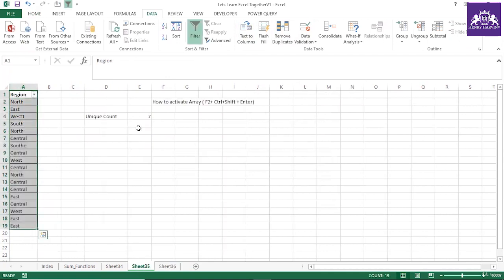It is counting region also in that, whereas region is a header. So over here our range is A2, which is perfect. That's why we are keeping the values and not considering region over there. So you can see the unique count of the region column is 7. I hope you found this useful.